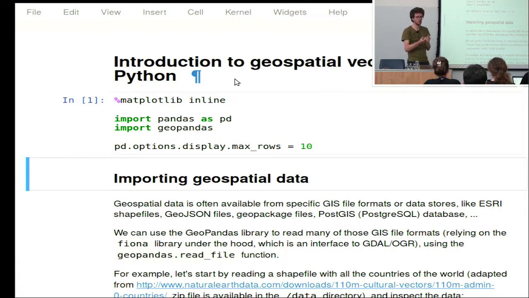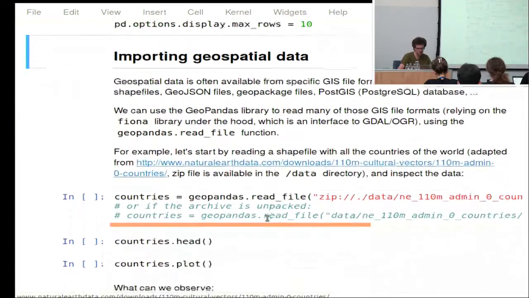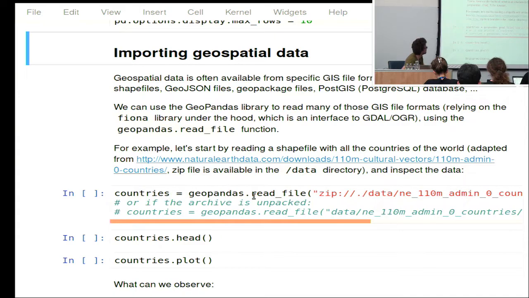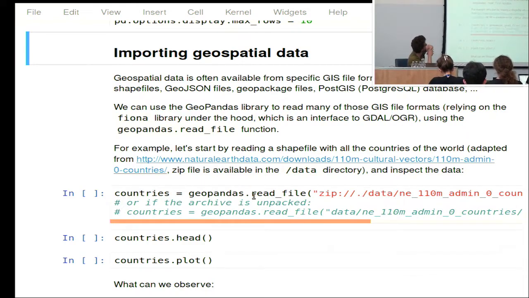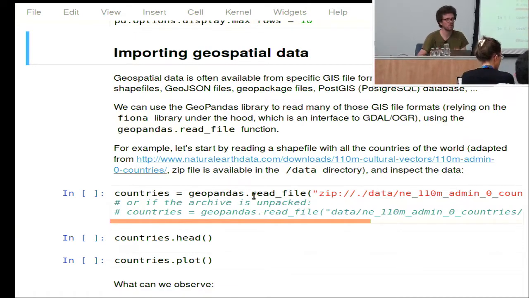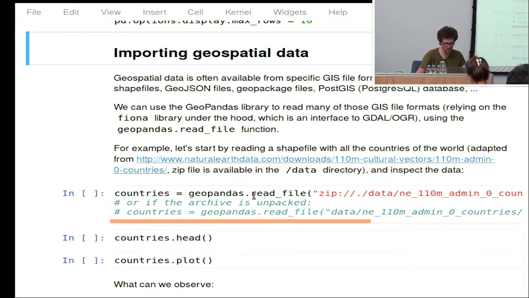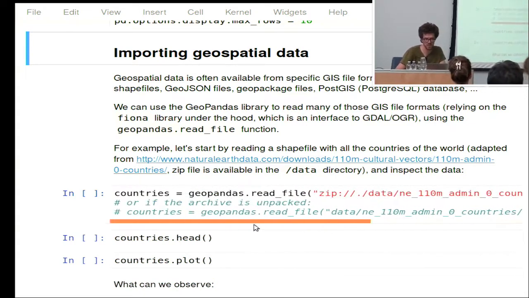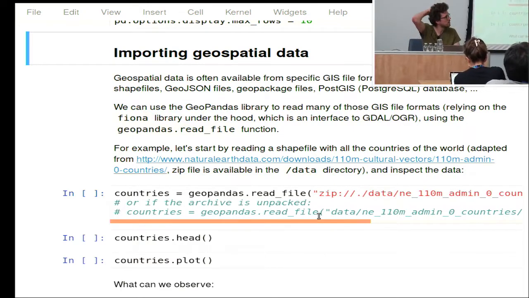In the morning we saw how to do it with Fiona, and Geopandas provides a way to do that. And basically, under the hood, exactly the code that Martin showed is happening in Geopandas. So, for example, here I provided the Natural Earth data, in this case for different countries, as a shapefile, a little bit processed, a simplified version than the one available online, and it's available as a zipped shapefile in the materials.